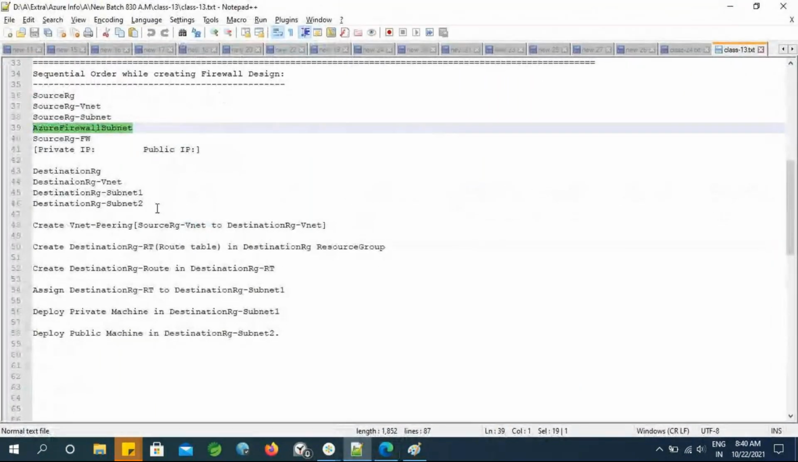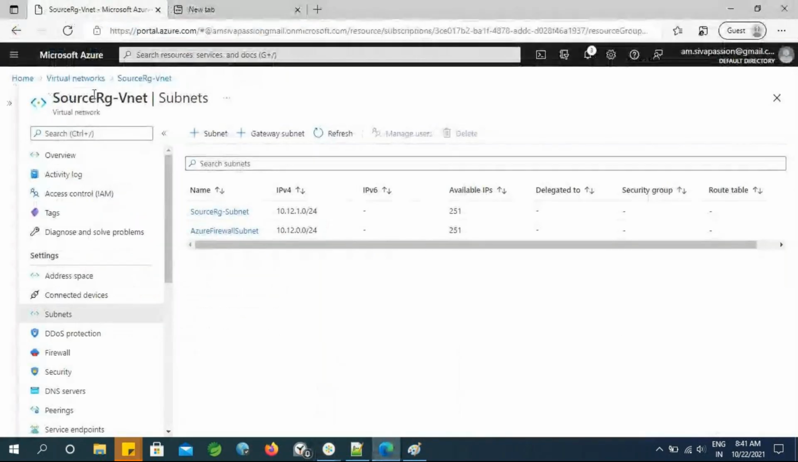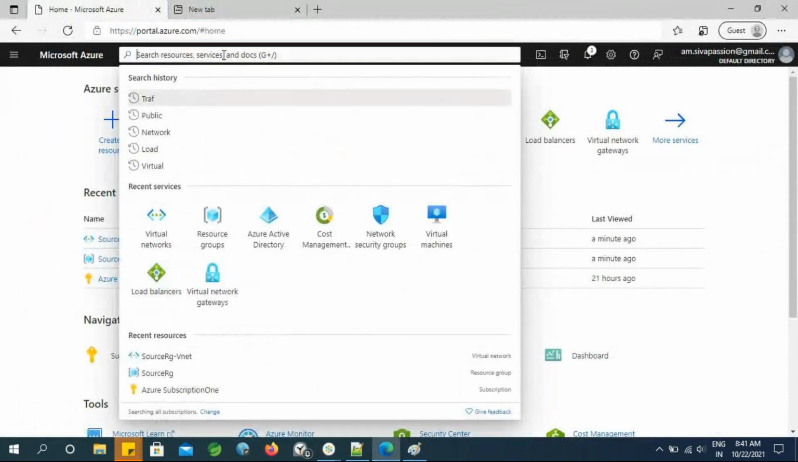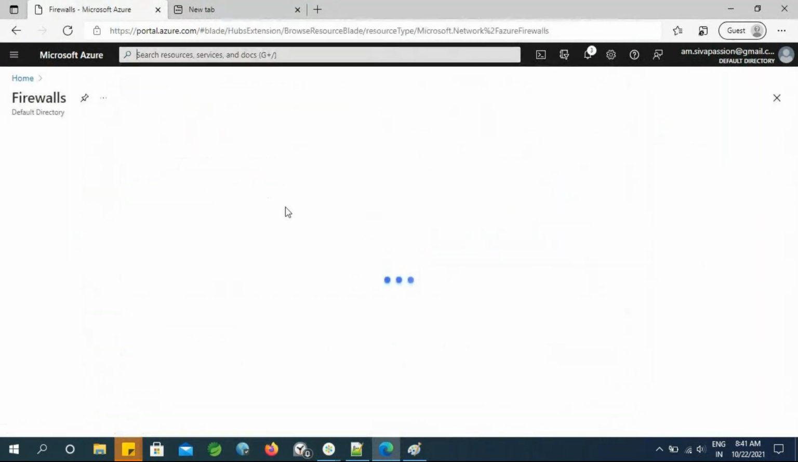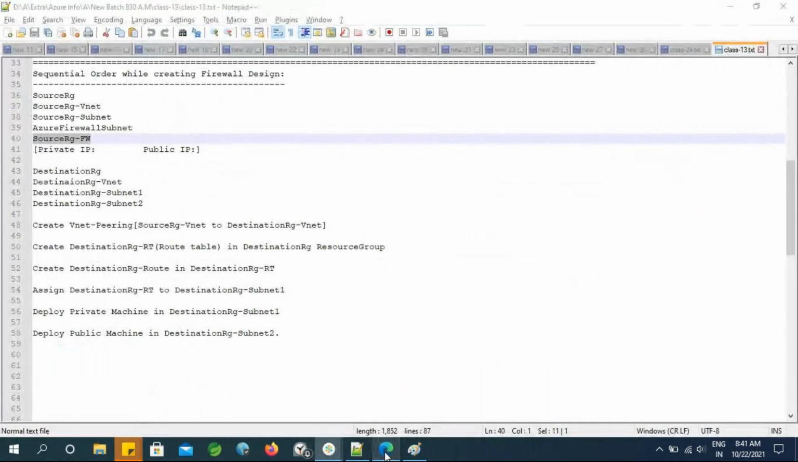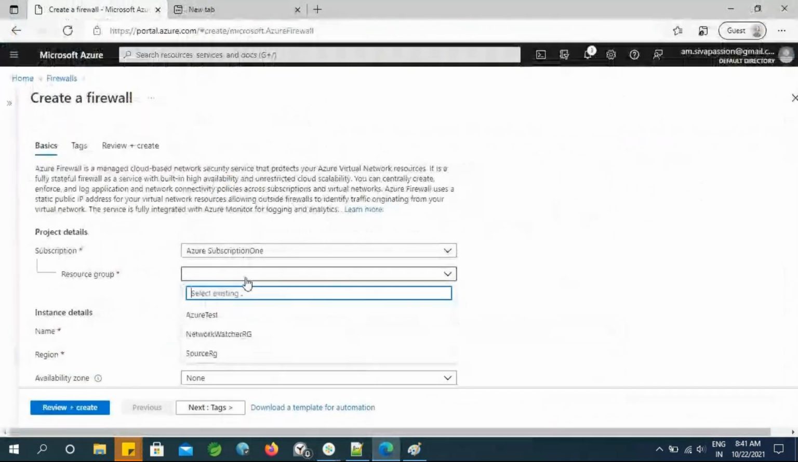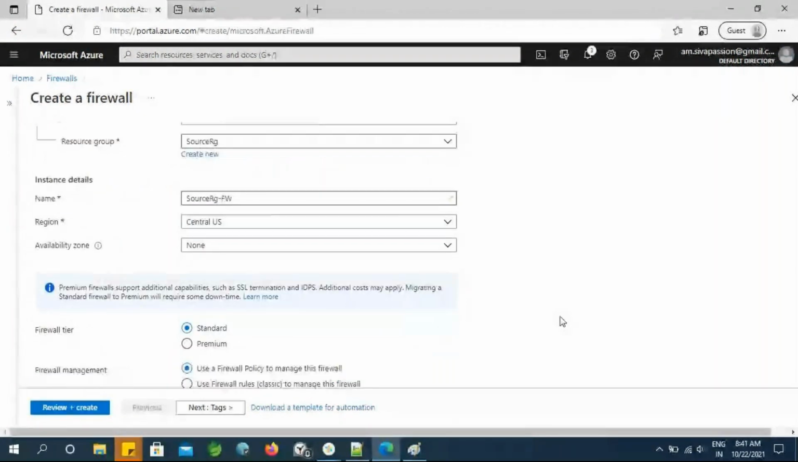Then we need to create the firewall with the name source RG hyphen FW. Go to home and go to the Azure search, type firewall, click on this firewall, and click on create. Here what is our resource group? Source RG. I'll give this firewall the name source RG hyphen FW, and the location is East US.